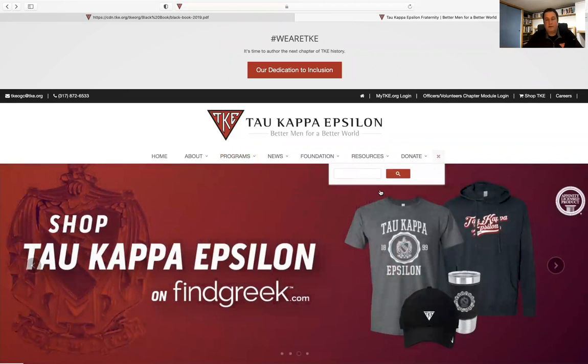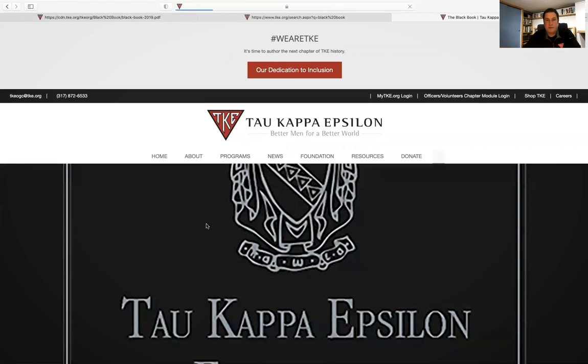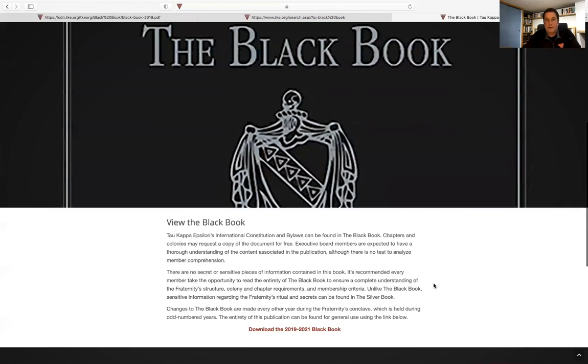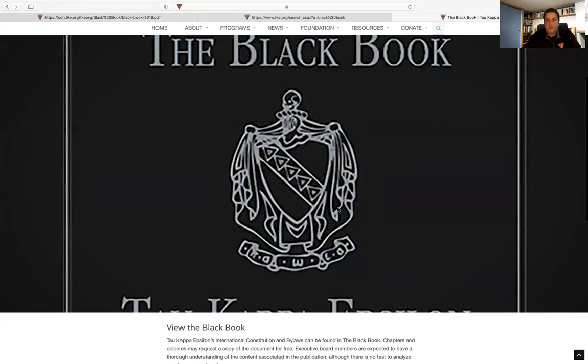Number one, here in the search box, I'm just going to type in Black Book. The Black Book of the Fraternity, which you can see here, is our constitution and bylaws. When you're asked for a constitution, this is the thing that you're looking for. This is the master document for the entire organization. So this is constitution and bylaws for the entire organization.